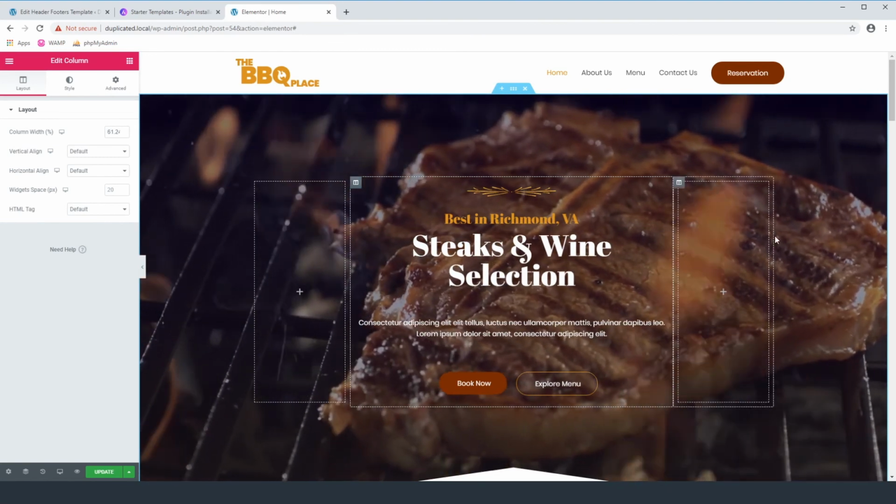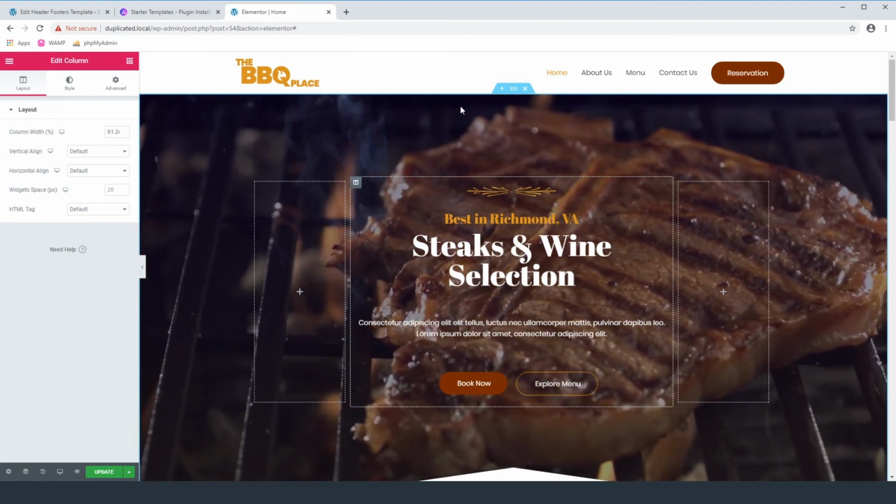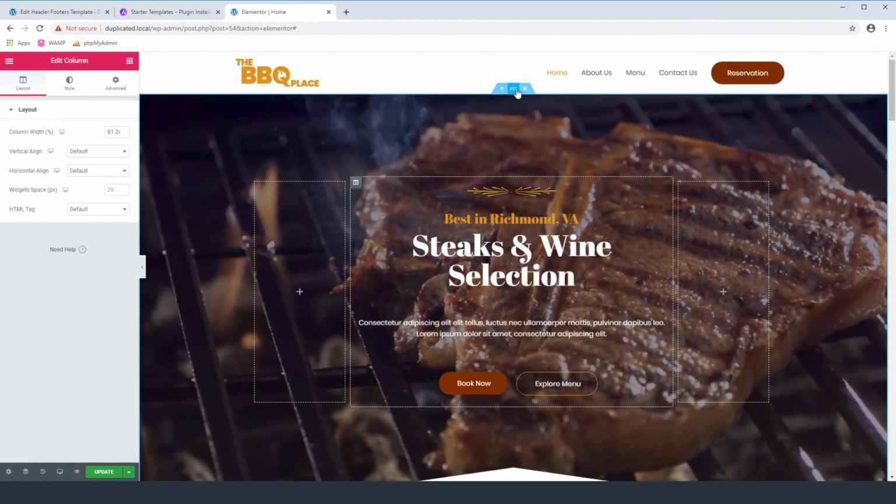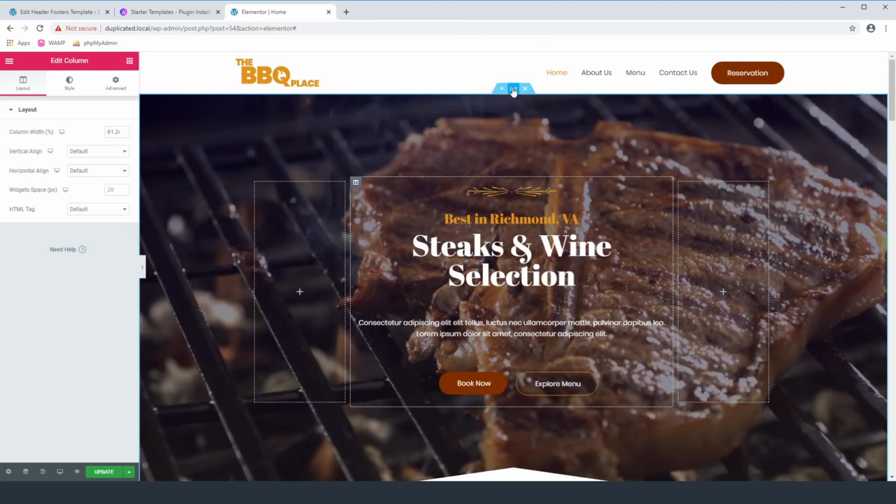So you can also see you have this video playing in the background. So you come up here and you have the little navigation pop-up that appears for this section.